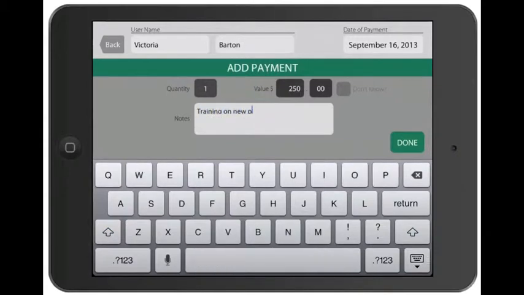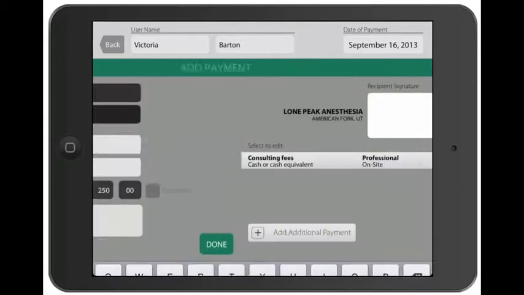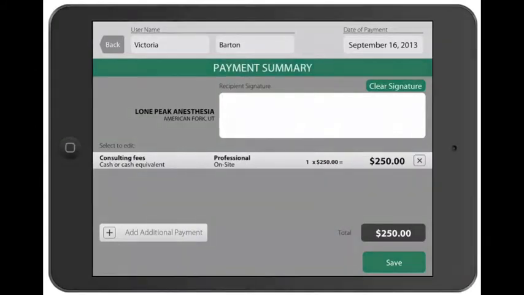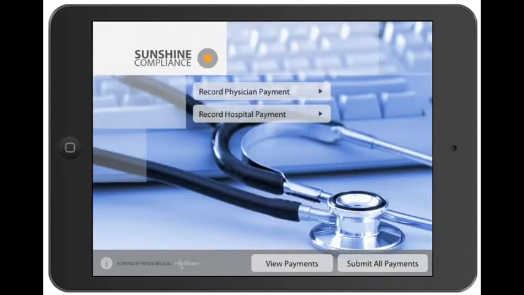I'm going to add a note that this was for product training. We'll go ahead and hit Done where we're taken to our payment summary page. This page is no different than the physician's payment summary page where we can add payments, edit payments, review, and then capture a signature. We'll hit Save once this is all completed. And again, we're taken to our home page.